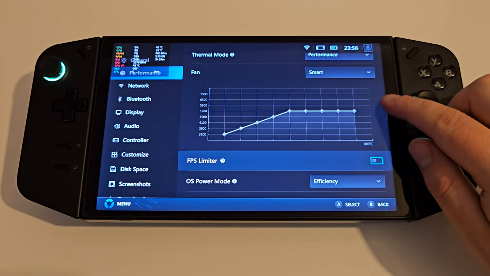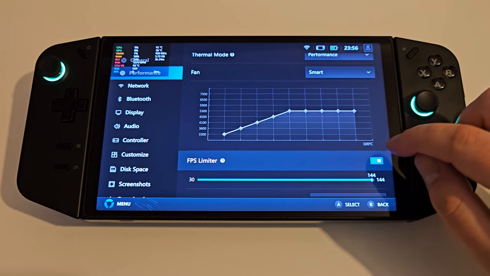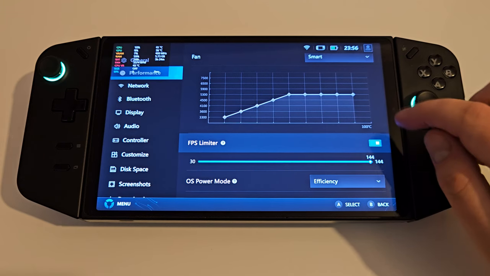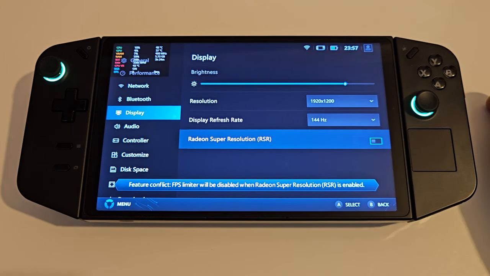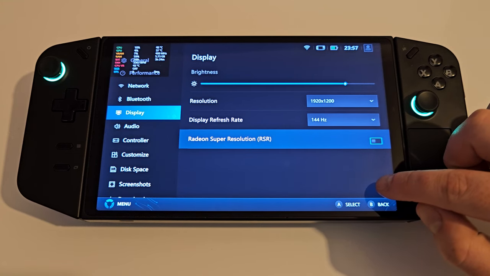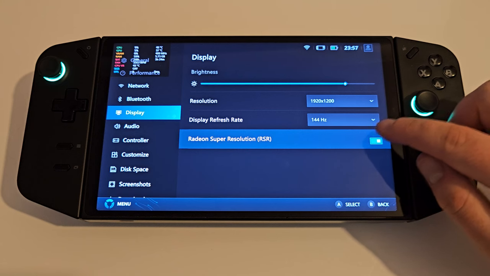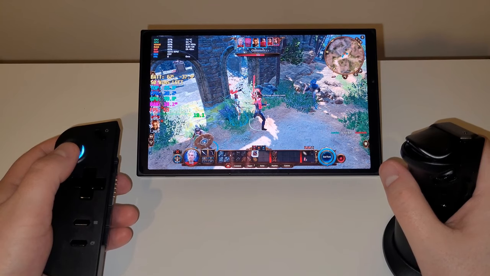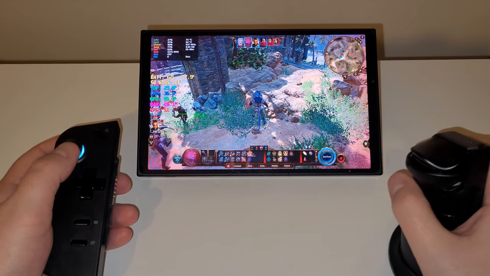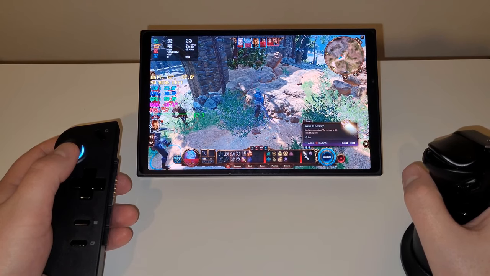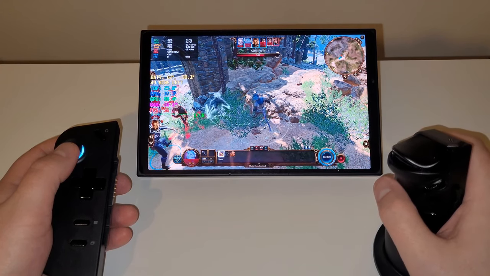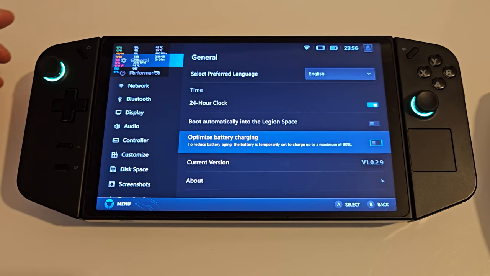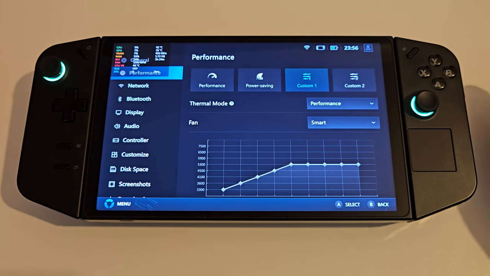The FPS limiter control has been optimised and is now fully customisable on a single sliding scale to any value between 30 and 144 FPS. However, our FPS limit will be disabled when toggling on RSR, Radeon Super Resolution, and we will now receive a notification to remind us that this change is in effect. Plug and unplug notifications have been optimised whenever we detach and reattach the controllers from the Legion GO. An issue has also been fixed where the Legion L and R keys were being invalidated under admin accounts in Windows.